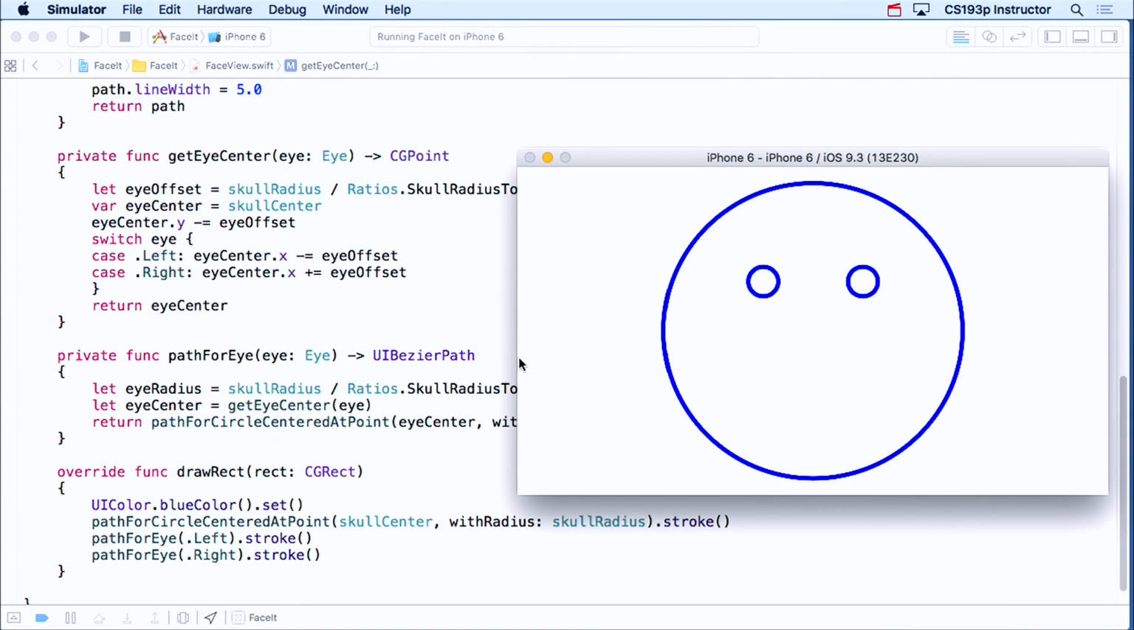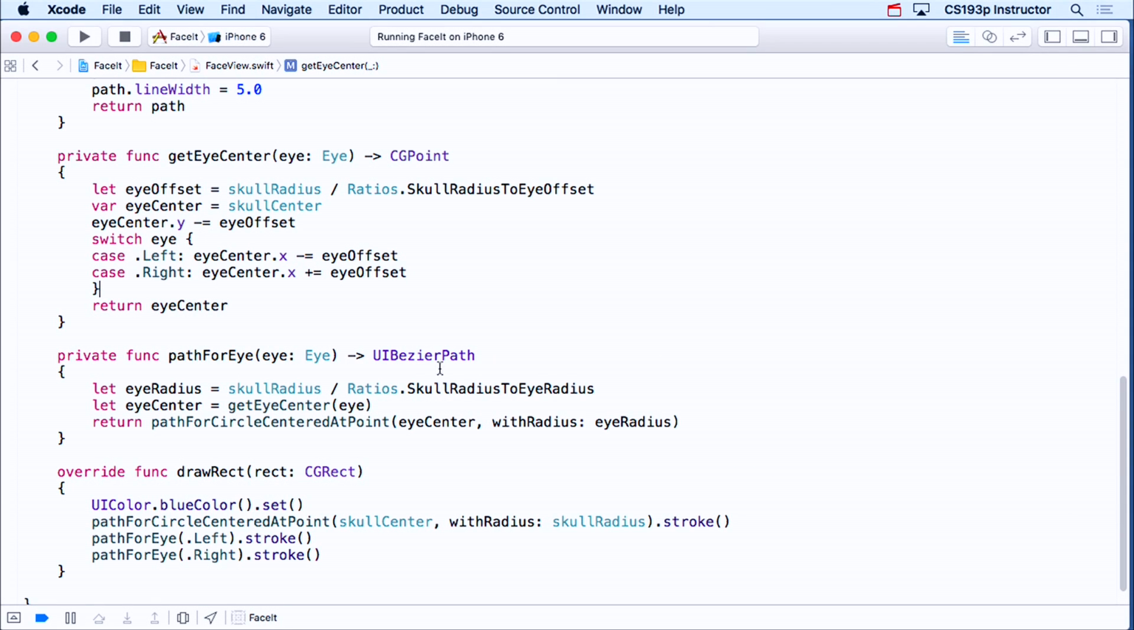Okay, bingo. Got face. Can rotate them. It's looking good. So now we need the mouth. Okay, let's see if we have time for the mouth. Yeah, we might. Okay, we'll get started on the mouth anyway.